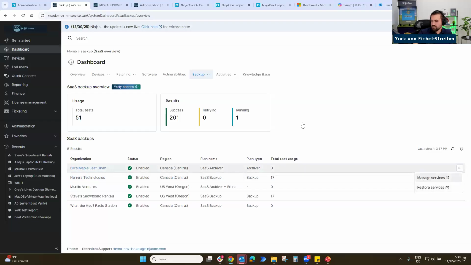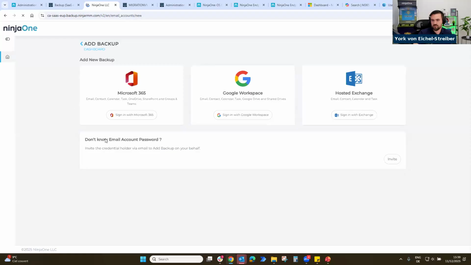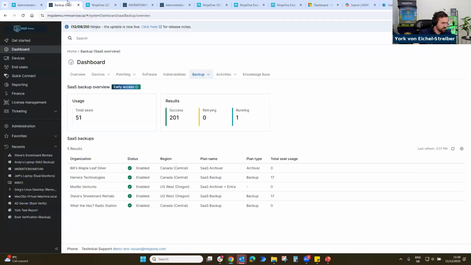It's not fully integrated. That's never the goal, but you can see you have a very seamless experience. You can just add your accounts, etc., and then you can do backup of Microsoft 365, Google Workspace, and Entra now. I forgot to mention that Entra backup is also available now.